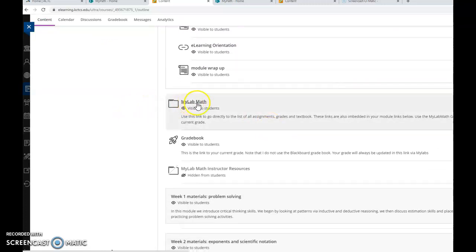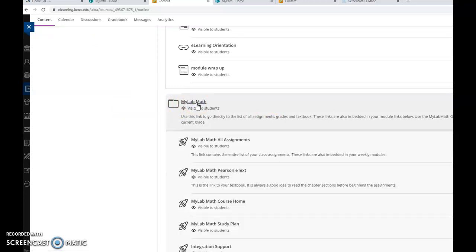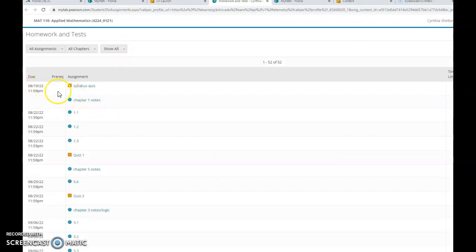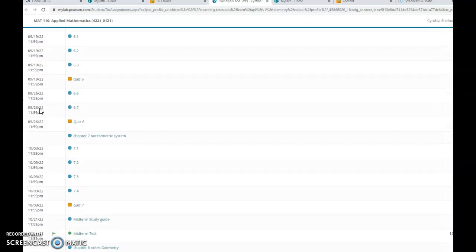All right, MyLab Math. This is your link for all of your assignments. You can see right here's the tab labeled All Assignments, in a new window because it's a different platform. And here's your syllabus quiz and when it's due. Everything that's due has due dates down the side.